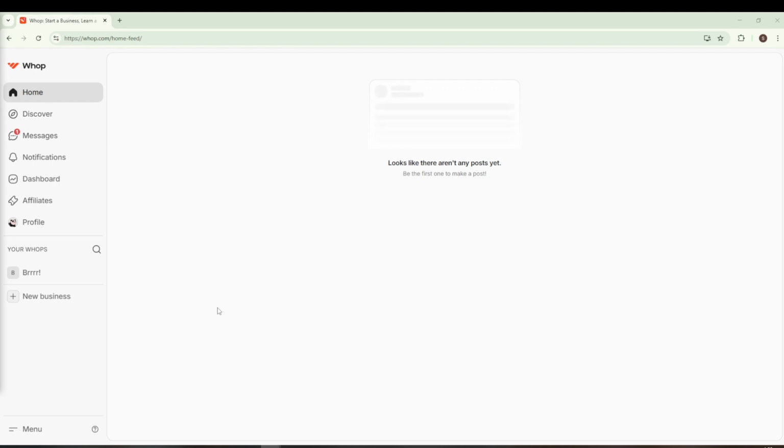First things first, you'll need to log into your Whop account. So grab your preferred web browser and type the Whop URL into the address bar. Once you're on Whop's homepage, go ahead and enter your login credentials. This will take you directly to your Whop dashboard.